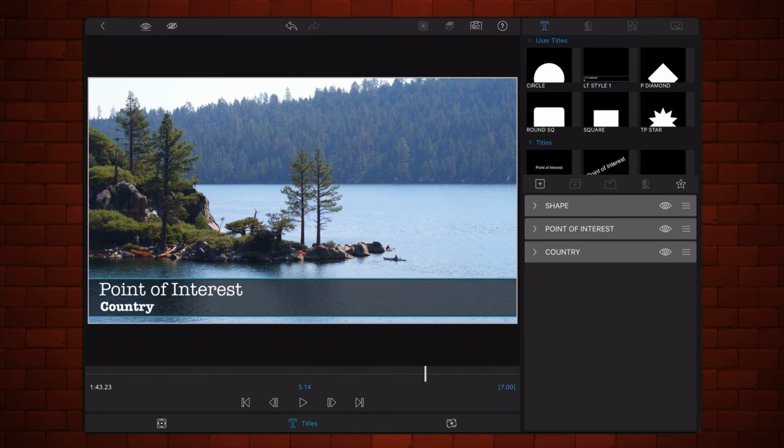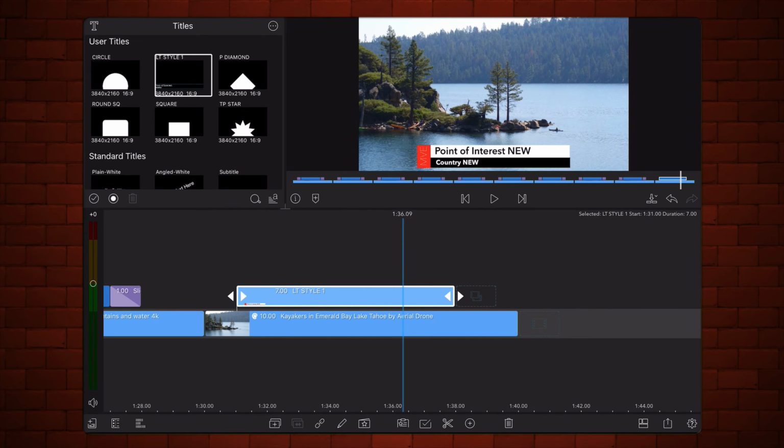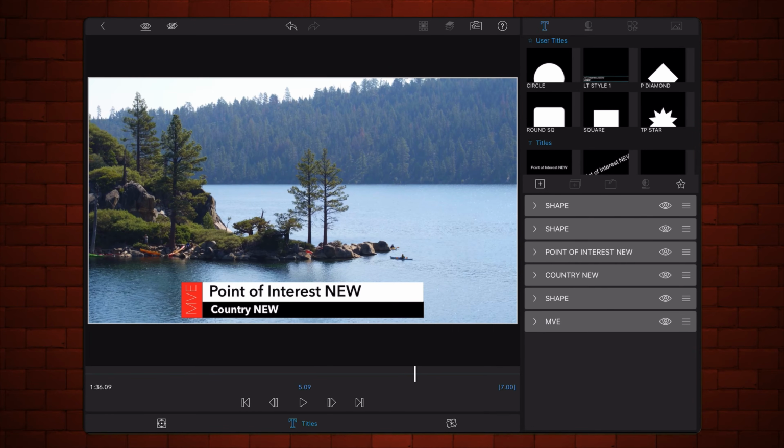Now let's create a new title that reflects the requested changes. This is how it looks once done. As with the original title, if we ignore the shapes, point of interest comes first in the list, and then country.